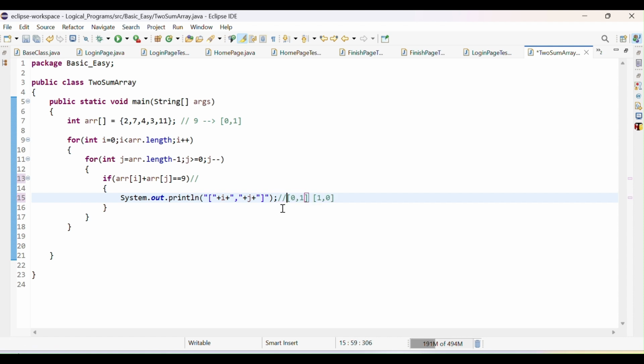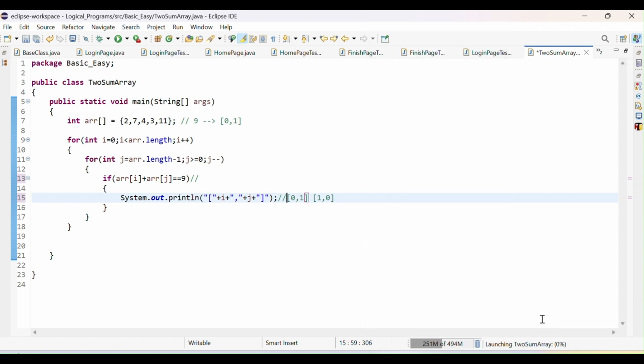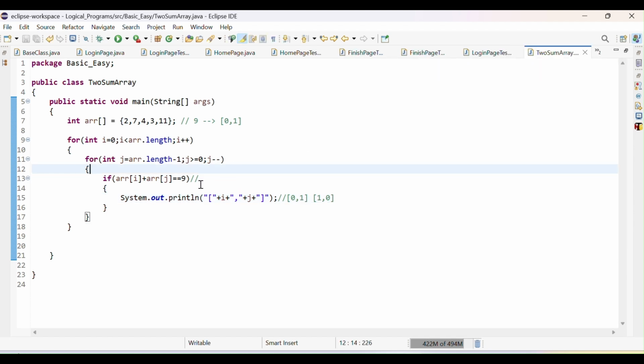So let's run the code, and I hope you will understand this. Let's execute the code and check whether we get the same output. Yes, we are getting the answers: 1 comma 0 and 0 comma 1. So this is our expected output and we are getting it. That is it, and that's how we can print these indexes. Yeah, that's it. Thank you.